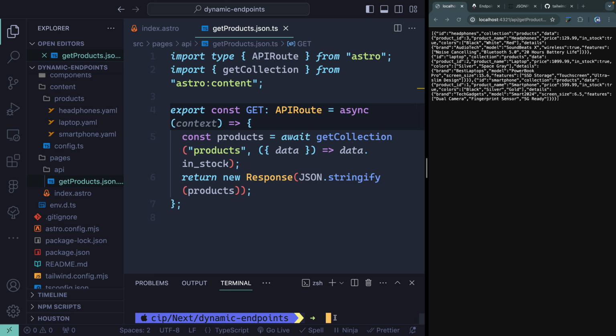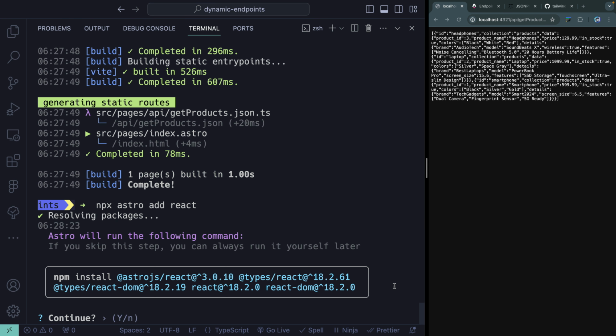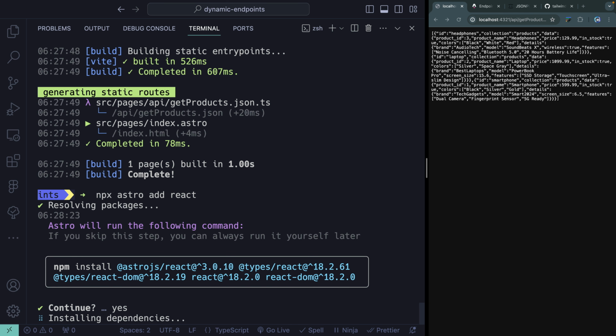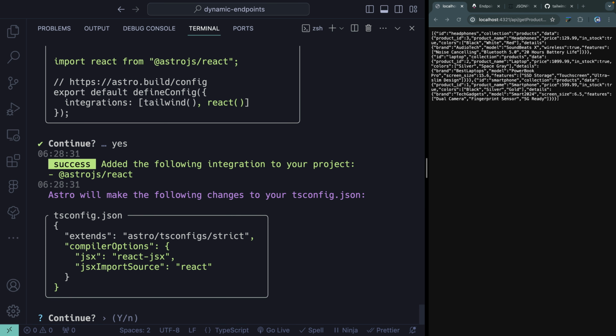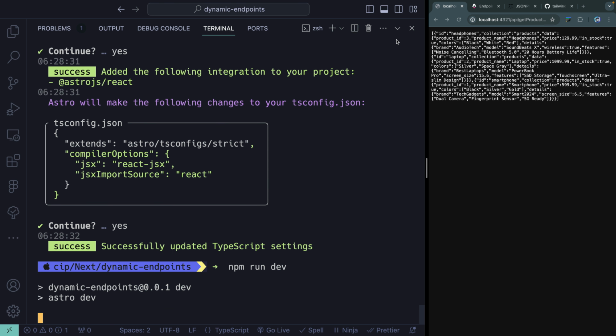So back over this way, let's go ahead and add in React. And in Astro, you can do this with an npx command, astro add, and this is an official integration. I'll just add it as React. And just to see what it's doing here, the Astro CLI will, first of all, ask if it can install some packages, and I'll say yes. It will then want to update my config, and I'll say yes, and finally it'll update my TS config. I can come back in here and do npm run dev to get this back up and running.